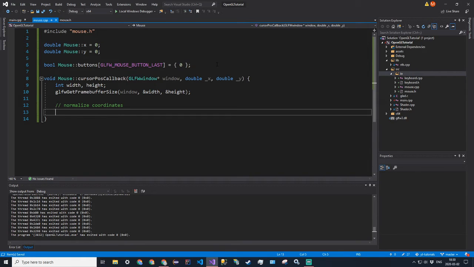Alright, so the way to normalize the x coordinate is we're gonna subtract, how do I want to do this? Let me just think. Hold on, let me just think about this real quick because I have a formula over here. 2 times x minus width.